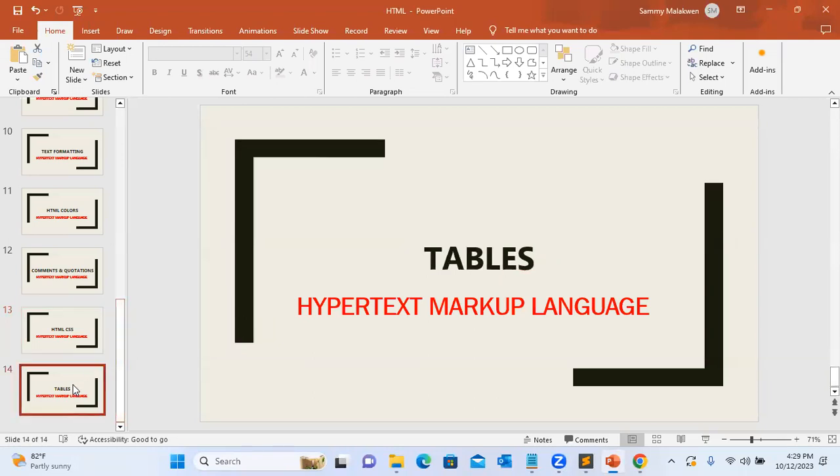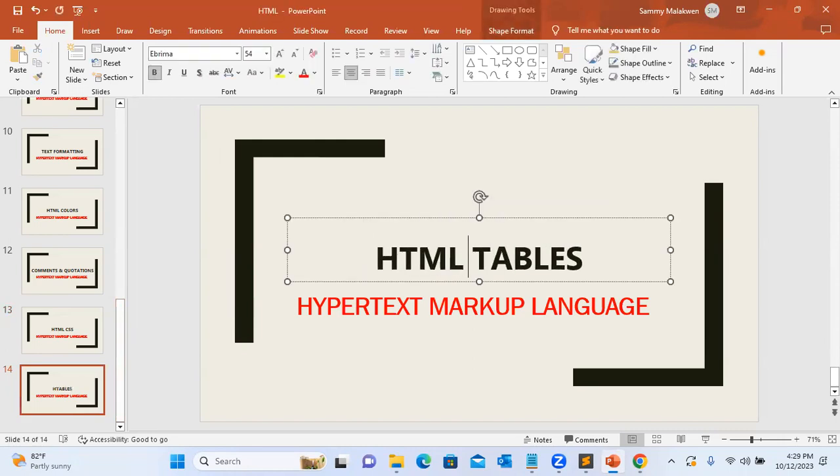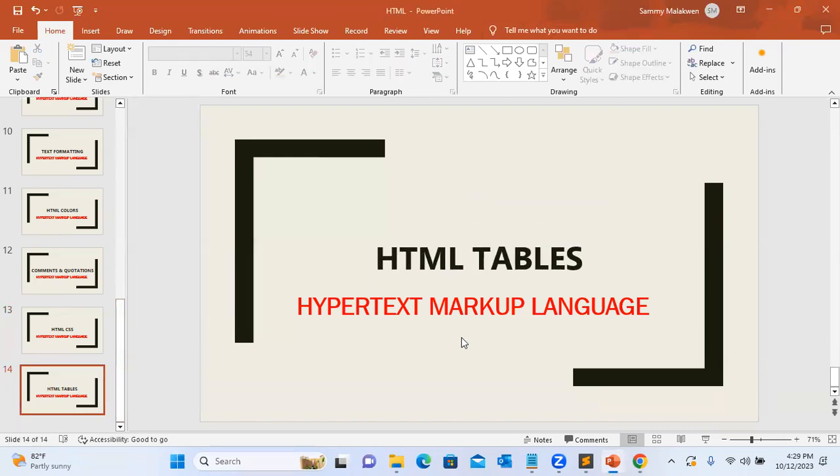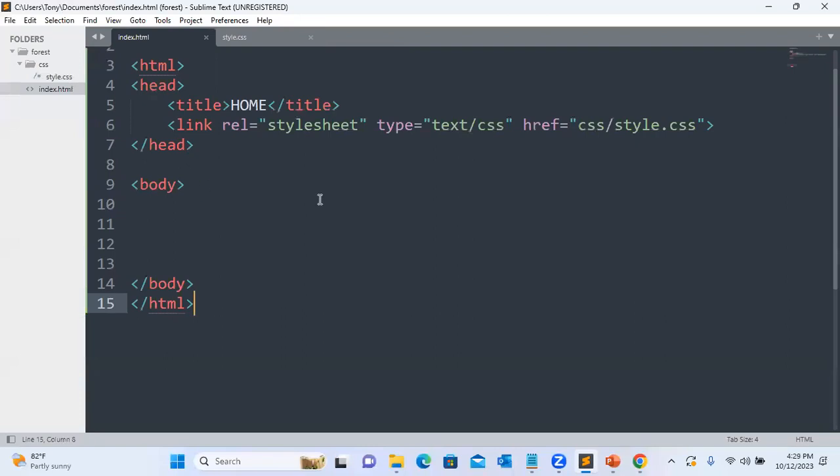Now that brings us to the end of section 1. Remember, this is what you call the HTML tables. HTML tables is going to mark the end of this section, but it is also going to mark the start of the second section, which will complete the introduction to HTML. When you talk about HTML tables, we are talking about the definition. How can we define a table?